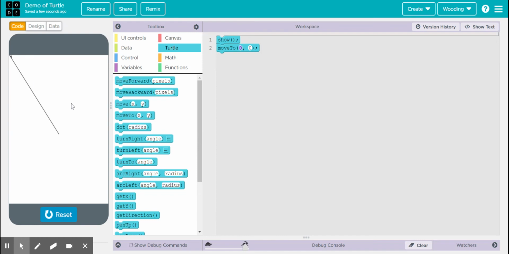And if I wanted it to move to the far bottom right, I could use another move to, and I would use the number 320. And if I want to be on the far right and the very bottom, I have to use 450. So let's run it again. And you'll see it went up. So this is some cool stuff.